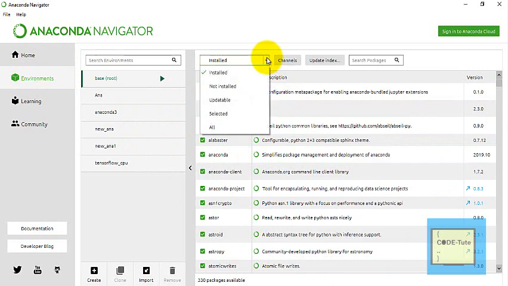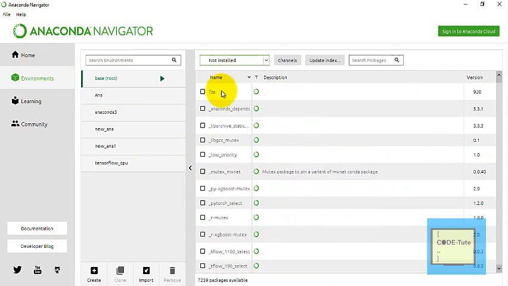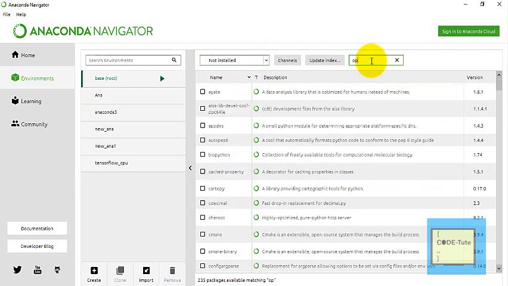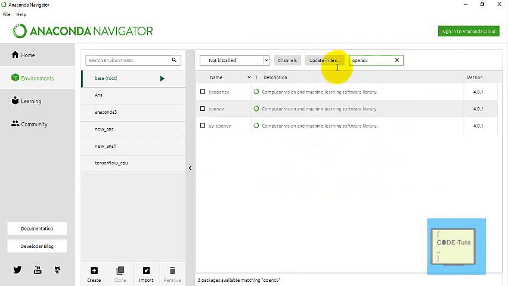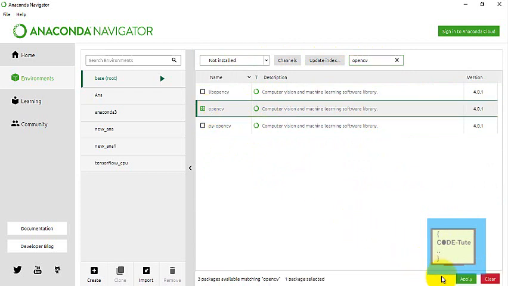Now to install different software, press this drop down menu, and from here you can check the list of installed and not installed software. For example, if you have not installed OpenCV, then click here on the not installed tab and search for the OpenCV package. So this is the OpenCV package. OpenCV is a computer vision and machine learning software library. So you have to tick on this and press the apply button.